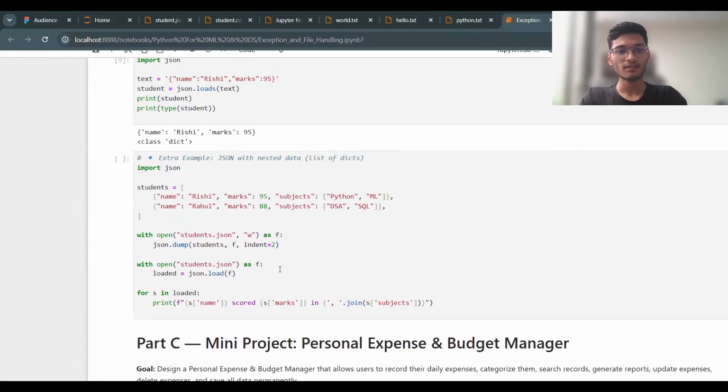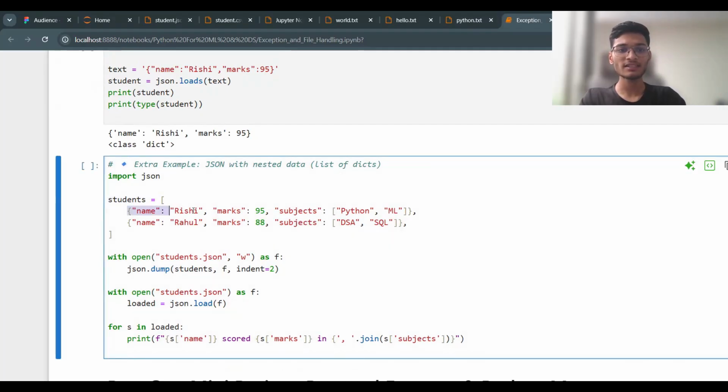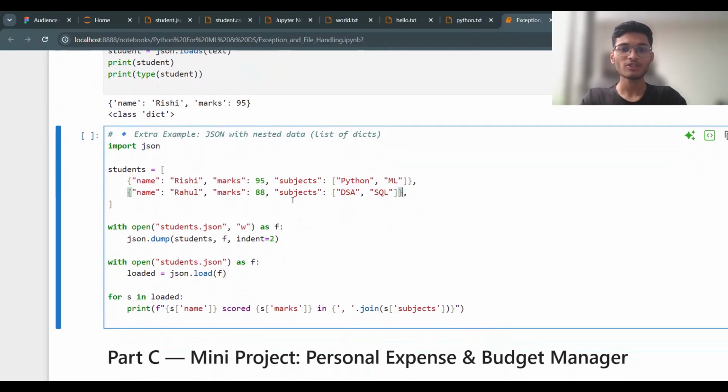Yes. Next example is JSON with nested data. Okay, list of dictionaries. So here we have students, and this is the first dictionary: name, Rishi, marks 95, subjects, and in subjects we have a list, Python, ML. Similarly, here also Rahul, marks 88, subjects, DSA, SQL, like this. So here we have two objects, and in subjects we have a list of values.